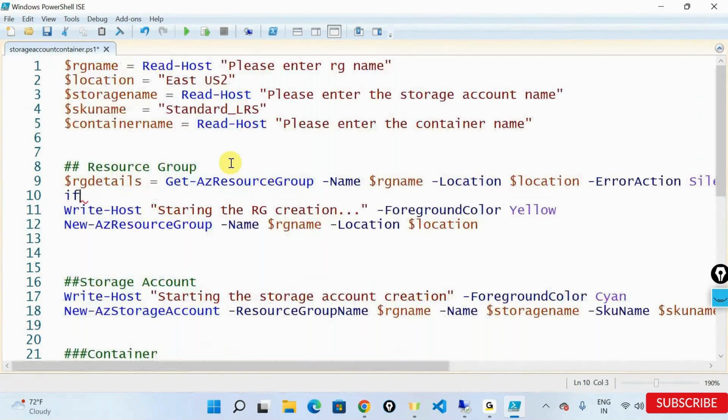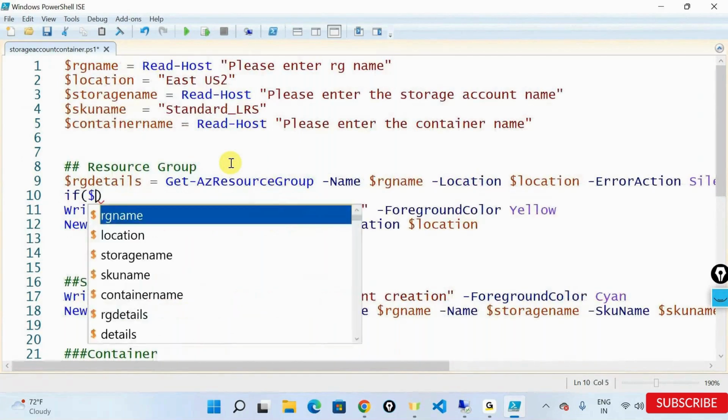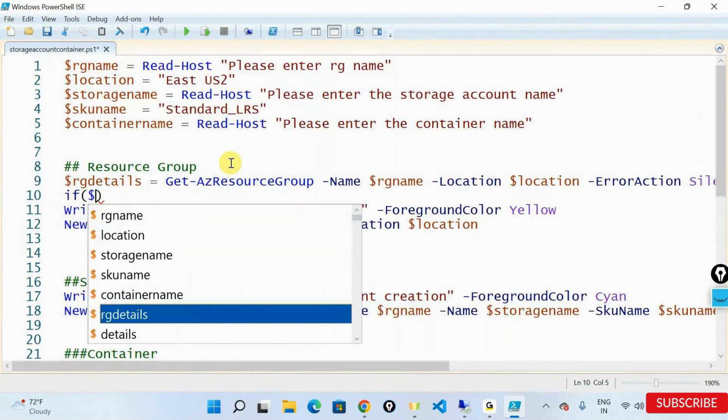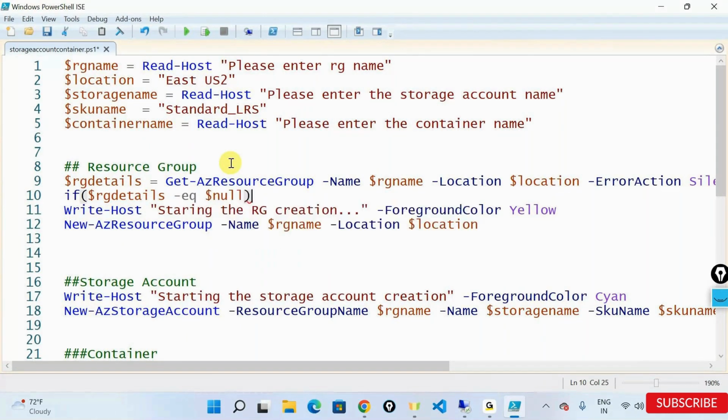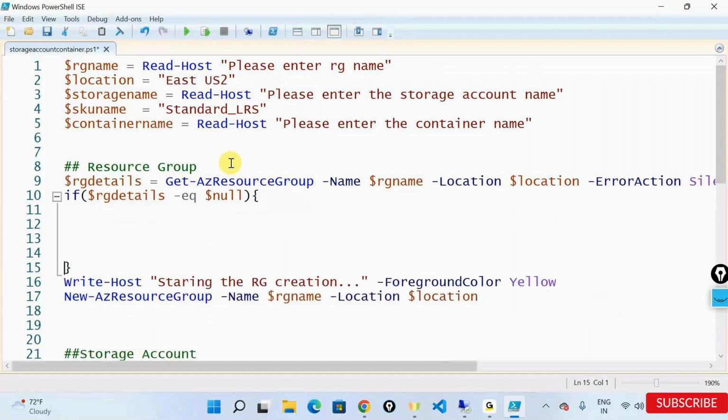I'll say if RG details is equal to $null, and RG details can only be equal to $null if there is no resource group out there as such. So I'll say is equal to null. What should I do?